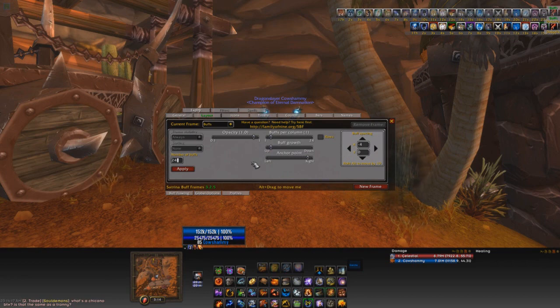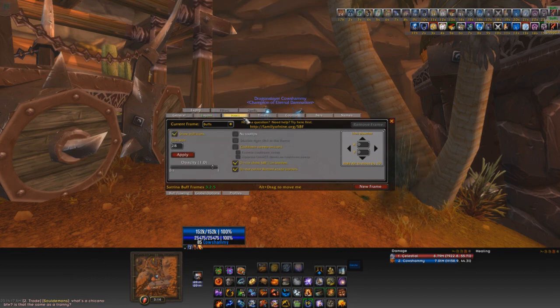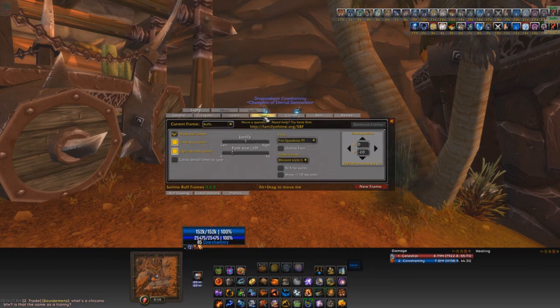Obviously buffs per column, you only want one. Anchor point to the right because it's on the right of my screen. If you want it to the left, it'd be over here, if you want it on the left of your screen, stuff like that. Icons, show the icon, switch the icon size. That makes the icons obviously larger or smaller. Timers, pretty much just find the style that you like. I go with Blizzard style too. You can go with regular Blizzard style or minutes, seconds, just seconds. It's really up to you, whatever you want.